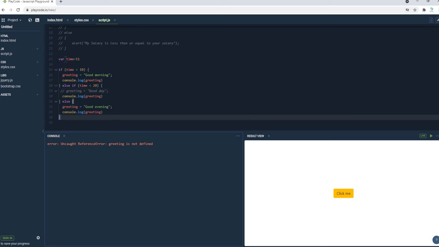So we declare a variable time, and I put it like 11. Okay, and now we're saying if time is less than 10, then put a good morning greeting into this variable, and then console, so print this variable, the value of the variable, which is good morning, if this condition is true. This is the first condition, right?